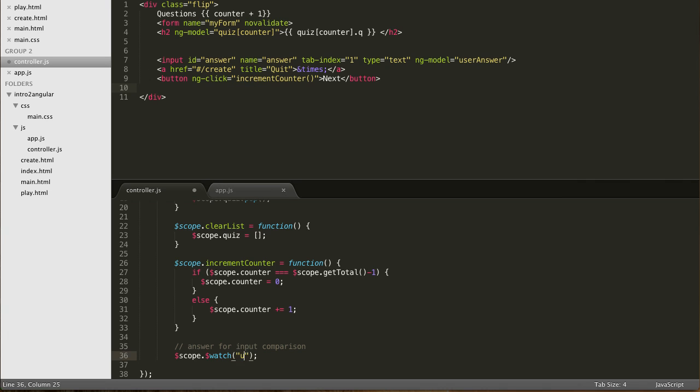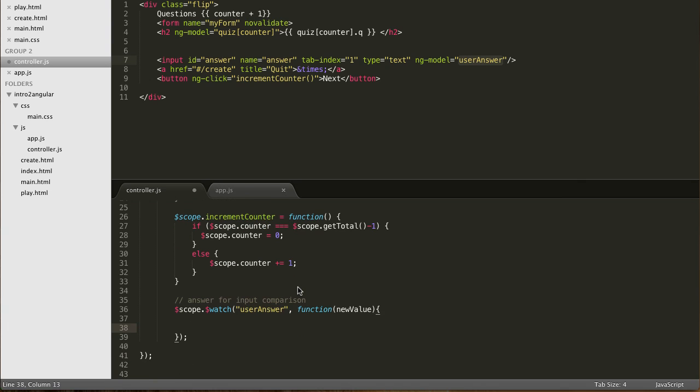First is user answer. So remember, that's the expression. If you look at the HTML, we named the ng-model user answer, and it's going to bind it. It's going to listen to user answer, watch it, and then apply this function. So it's going to get the value we need to pass, new value, and eventually, if it's correct, we want to get it to the next question.